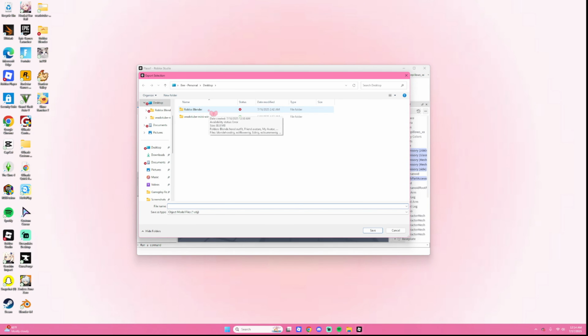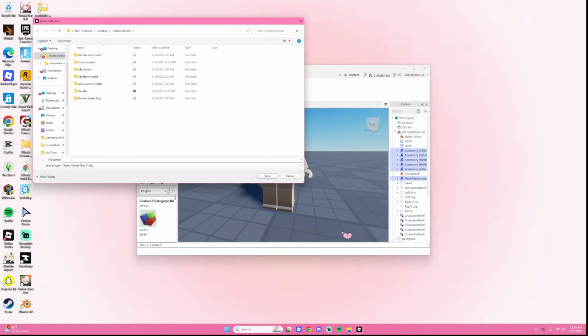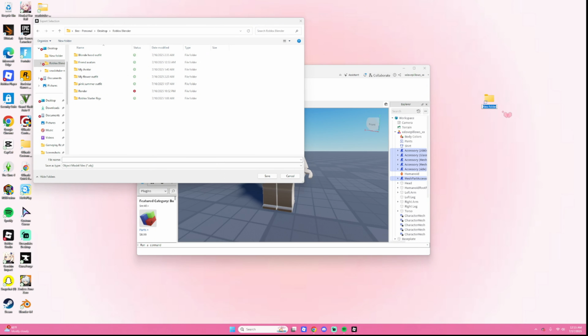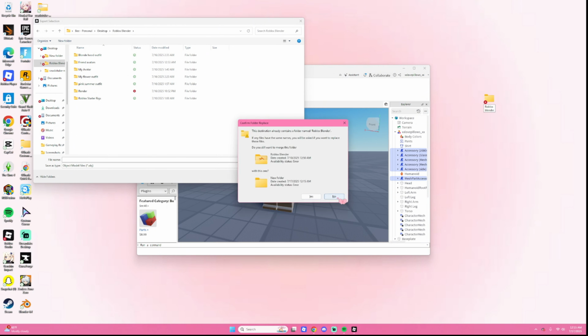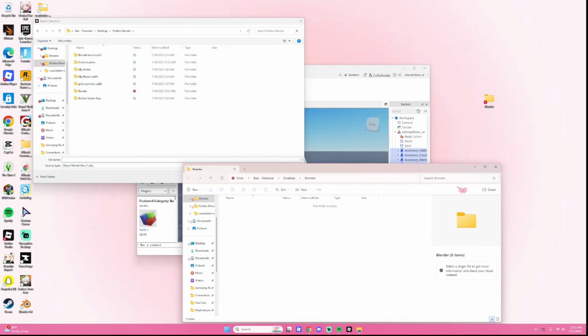And if you don't already have a Roblox Blender folder with all of your outfits in it, I will show you how to do that real quick. Right click on your desktop, New, Folder, then name that Roblox Blender. Or you could name it Blender if you want. I'm just gonna name it Blender.